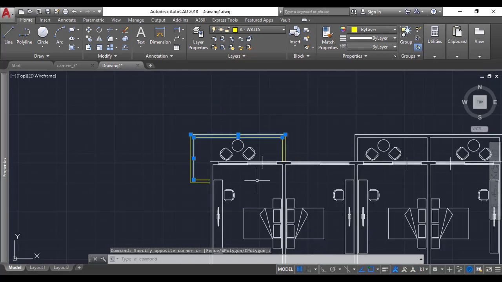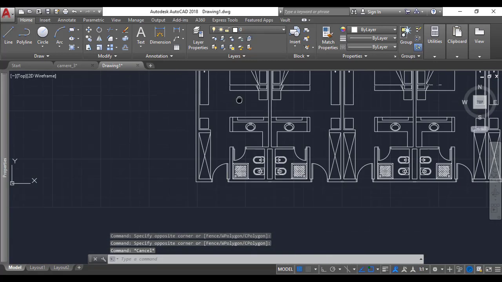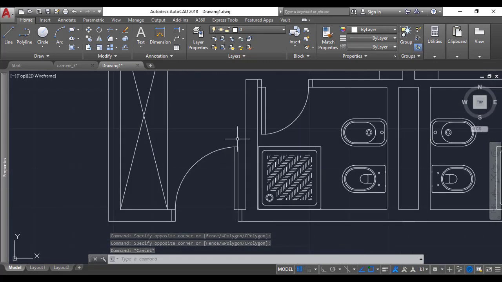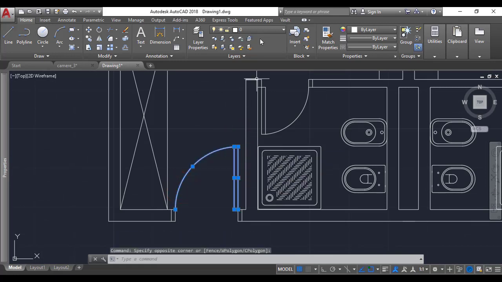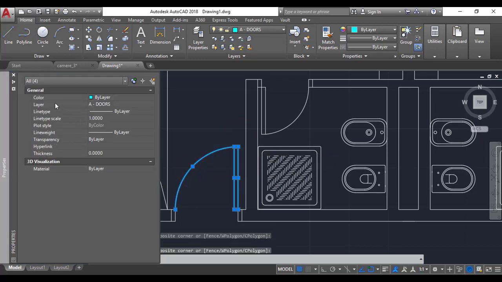Now we can go a bit down and go to the door, maybe one of the doors. We can also just select it by using a crossing window, and we can go and assign the layer A doors. All right. Yet again, you'll see that the color has changed. And if we select them, we can see over here that the color has been changed, as well as the layer has been assigned with its line type and its line weight.